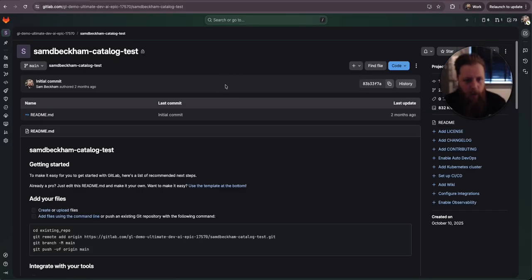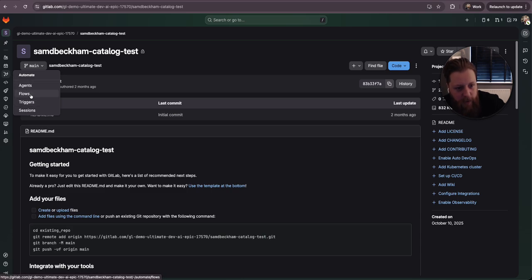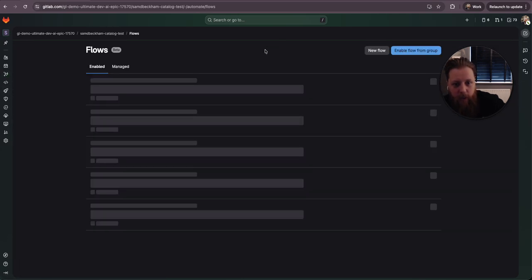But yeah, the interesting thing. So custom flows, where do you find them? They are in all the same places that agents are. So if you've got a project with the right prerequisites, you can see what those prerequisites are in the docs. Then you should see it in your automate menu over here. So same as agents, you've now got flows as well.